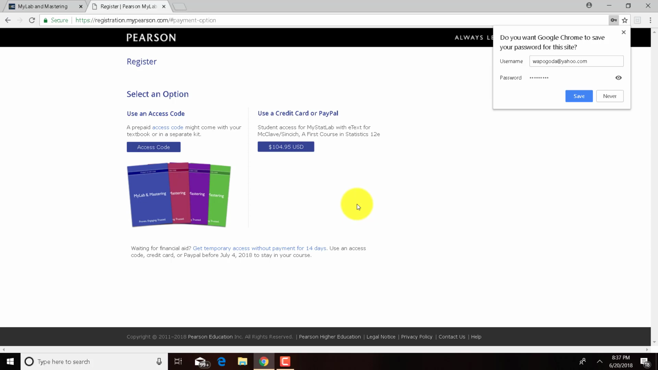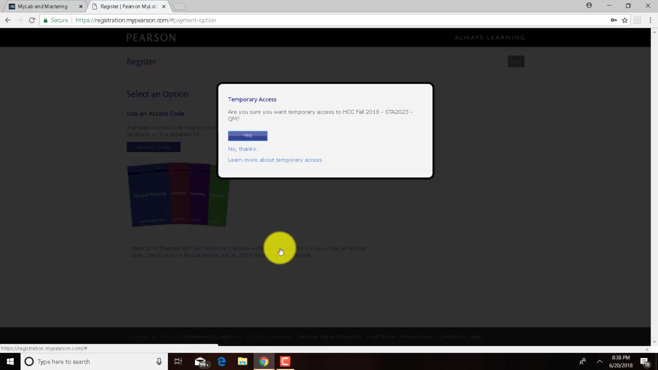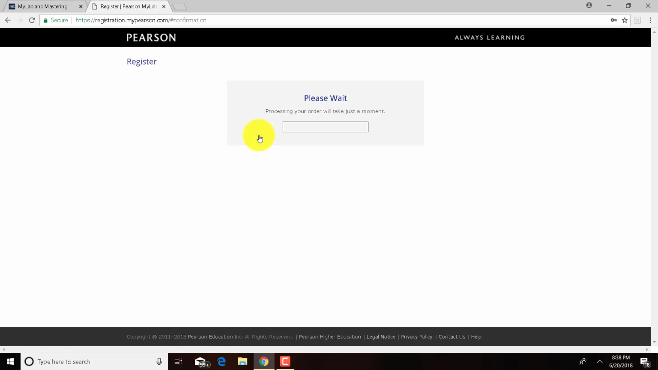Next, you will be brought to the payment screen. If you purchased an access code from the bookstore, you can enter it in now. Or you can pay the publisher directly using a credit or debit card. Alternatively, you can access MyStatLab with a free temporary access for 2 weeks. But after that, you will have to either buy an access code from the bookstore or purchase access directly from the publisher. So let's click Go to My Courses.